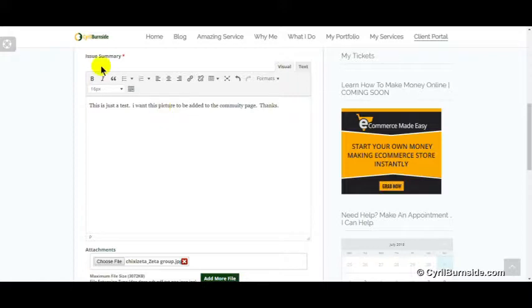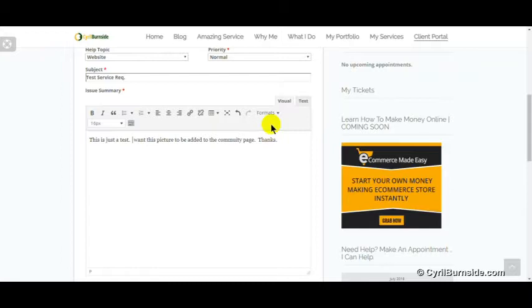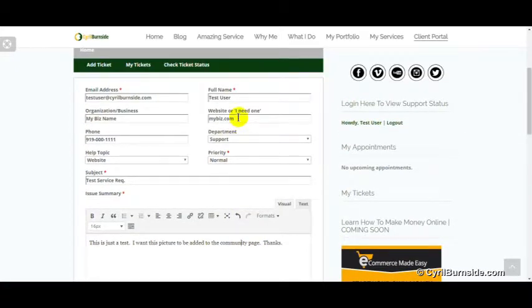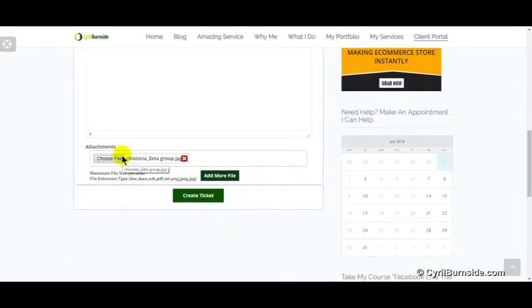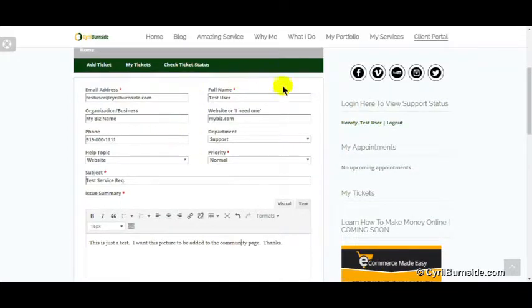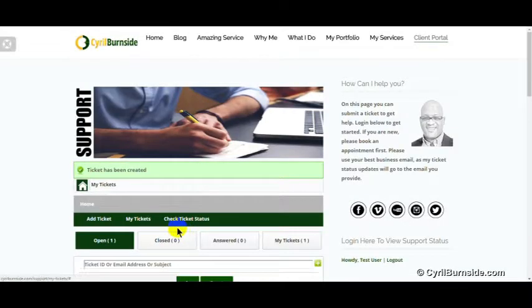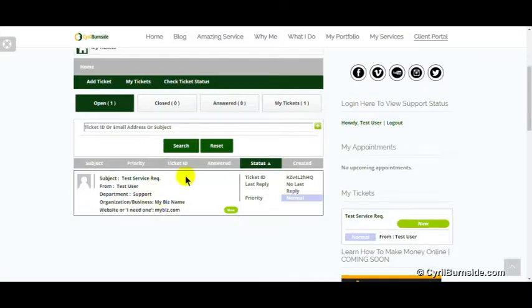Okay, so now the example makes a little bit more sense, right? So I want, hey, this is text: I want this picture to be added to the community page. Sometimes I type too small, too fast, right? Okay, so now based on her website or your website that you provided here, I know that on the community page, you want to have this picture added. Then you would come in here, verify all the information is correct, and then you would just simply say create ticket. Once the ticket is created, you're going to get a notice that says ticket has been created. You now notice your open ticket went from 0 to 1, and here's your ticket details.